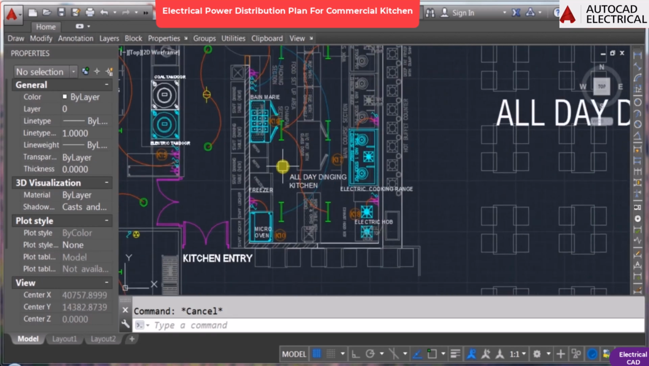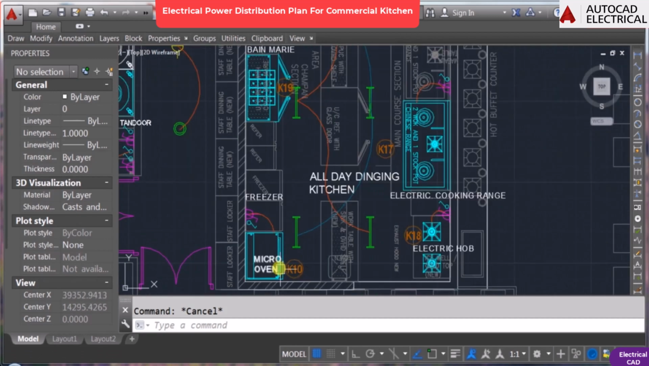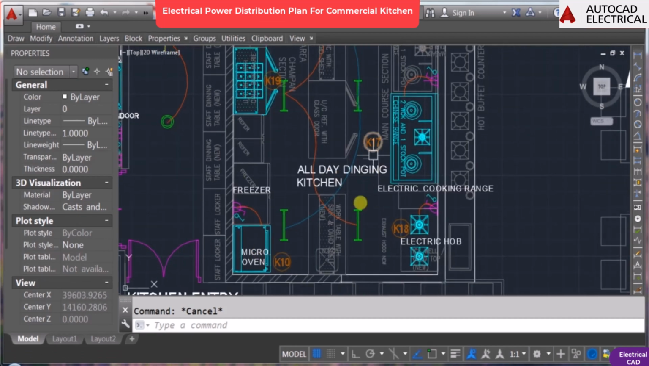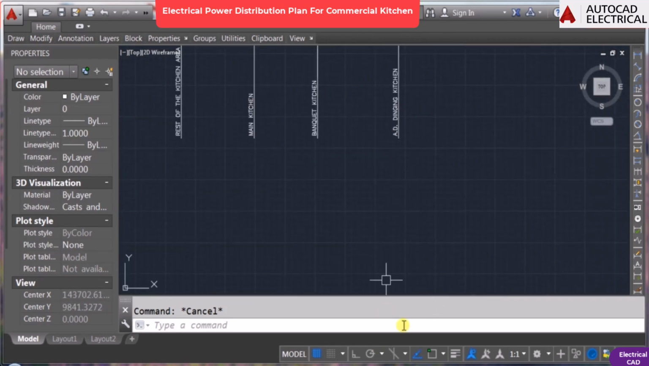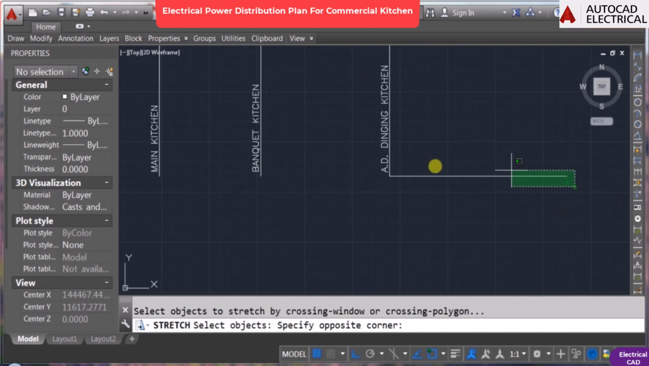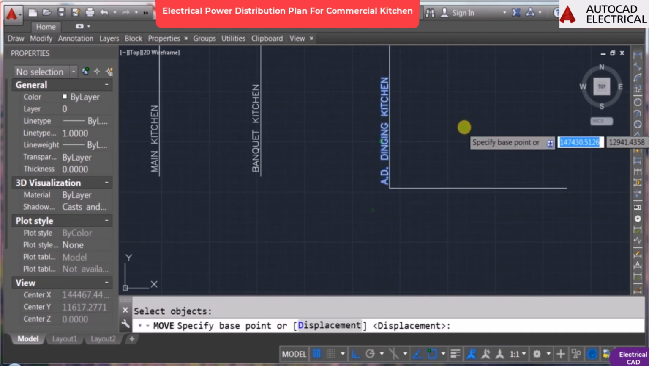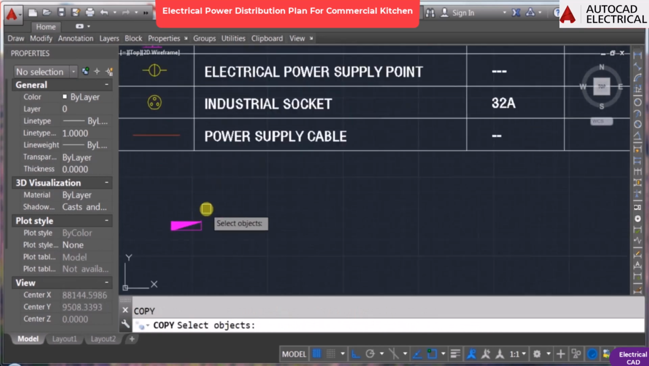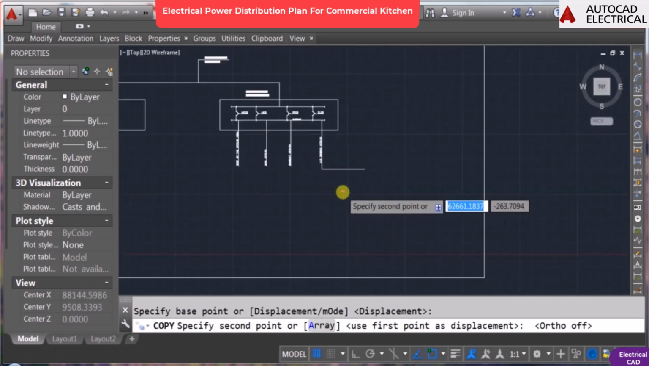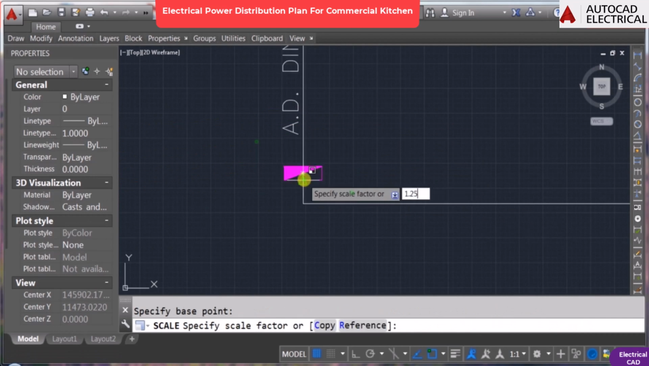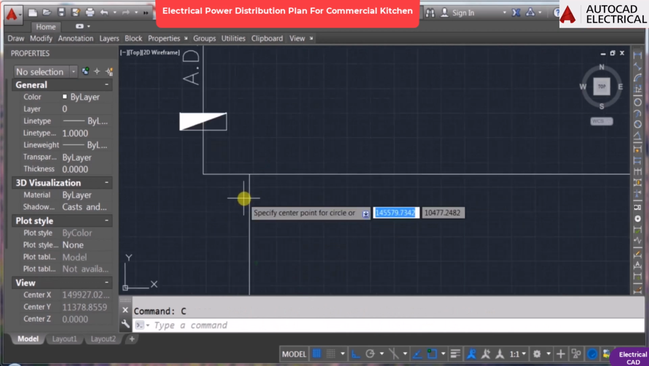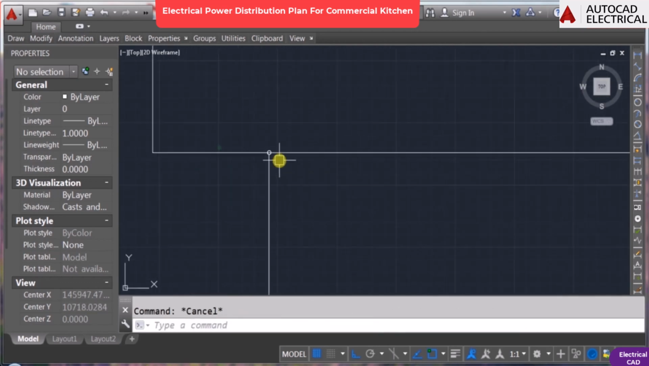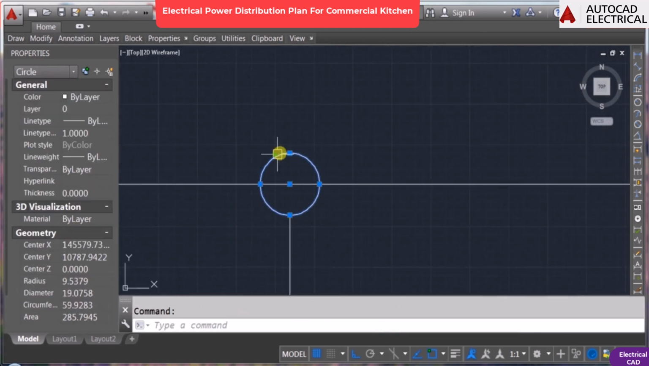So here in the all day dining, the equipment are K10, K17, K18 and K19. So from here we will draw like this. Let us take this distribution board symbol, that is sub DB. From here the branches for the kitchen electrical equipment will be like this.